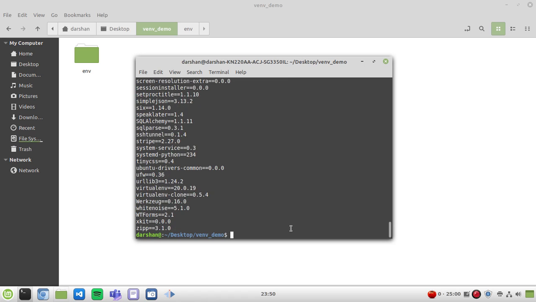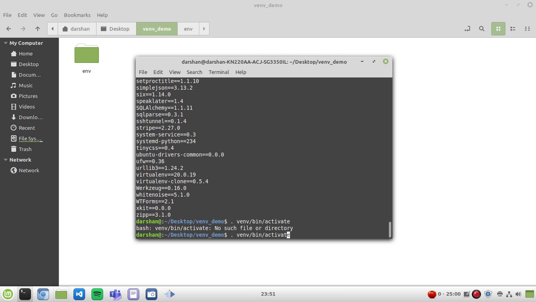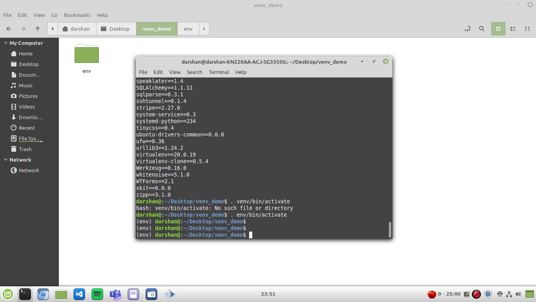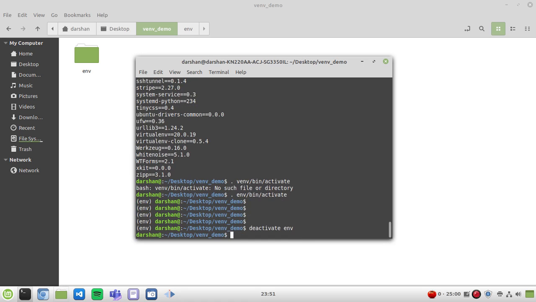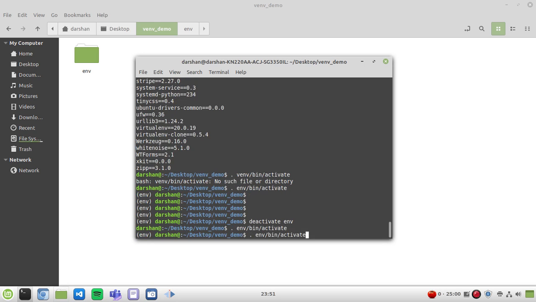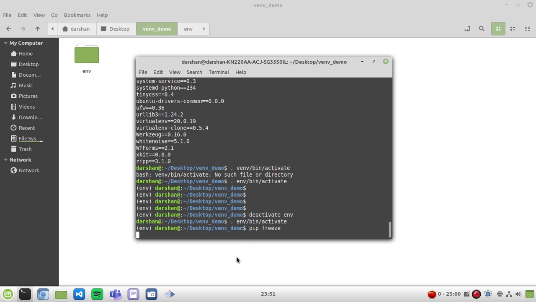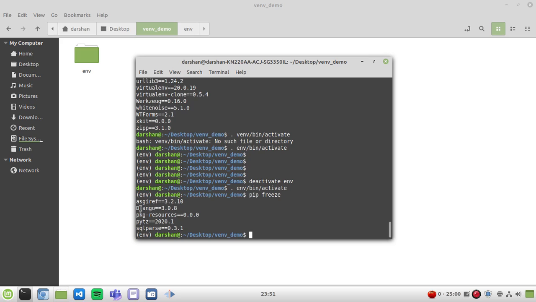And one more way you can activate is, you don't have to type source, you can just do dot space env/bin/activate. Oh, I'm just used to typing venv, but yeah, env/bin/activate. So it's activated, and you can do deactivate to deactivate it. And if you want to check it, let's activate it and do pip freeze. So it should not show this whole list, but only this.